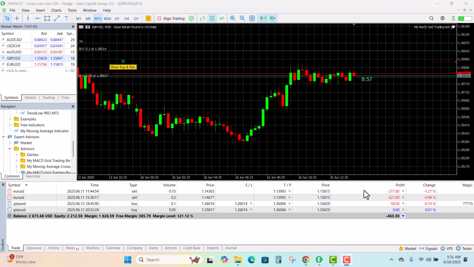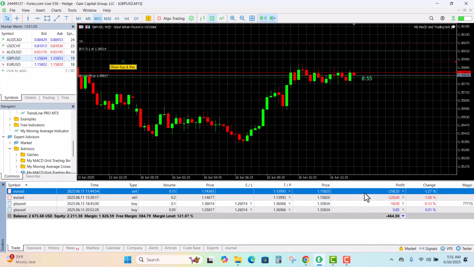But as you can see, I'm sitting on a $218 loss right there, 255. Now, if I sold this position, I have 0.15 lot size on in this position. I don't want to take a $219 loss. So what can I do?